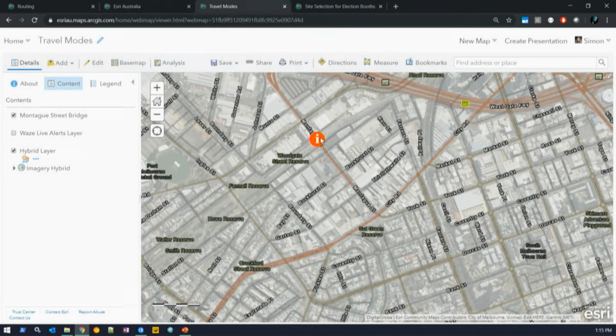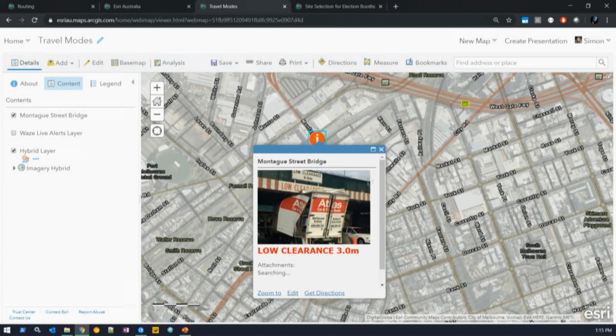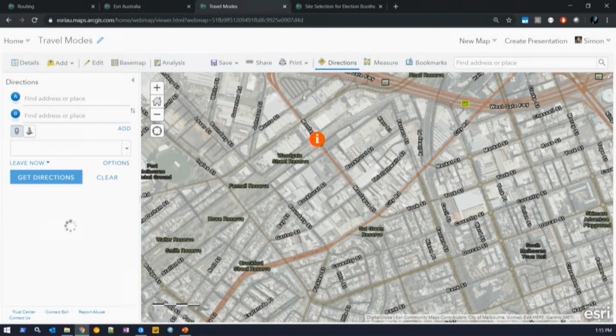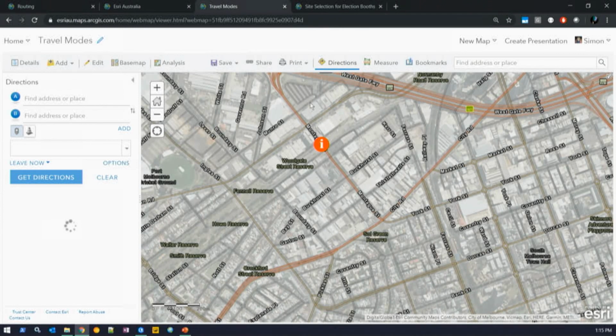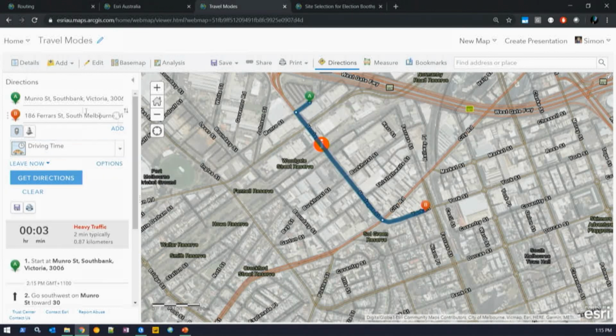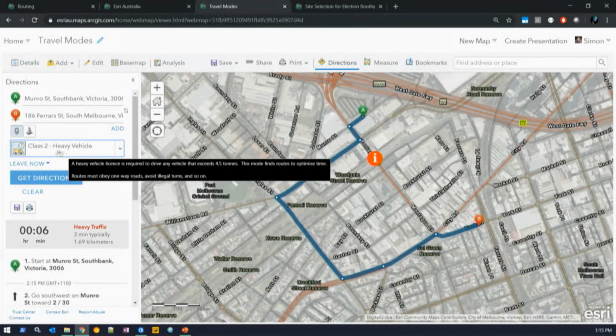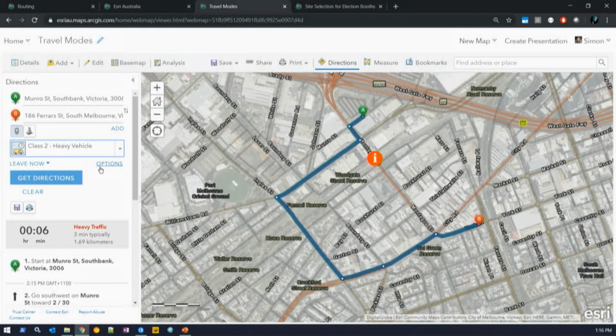So this is a notorious bridge down in Melbourne that's only 3 meters high. A lot of vehicles encounter it. And if you're the one doing the routing, so let's say you've got a vehicle up here on Munro Street, and you've got to route them down to, let's say, York Street. By default, the out-of-the-box driving time will, I'm assuming, go straight under that bridge, and that makes sense. But if they were driving a Class 2 heavy vehicle, that would be a bad move. So using that new travel mode, without publishing any services, we can actually take into account that height restriction, so it will route them around that particular tunnel or bridge.